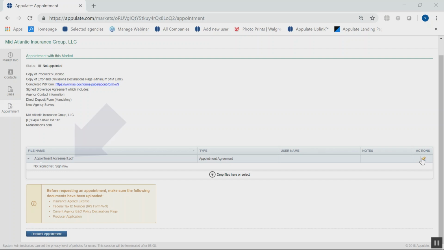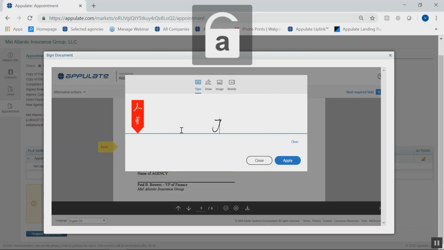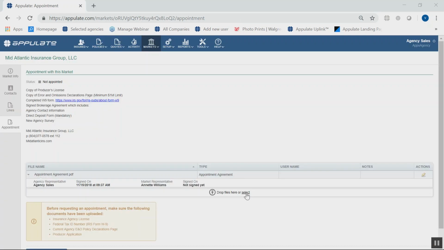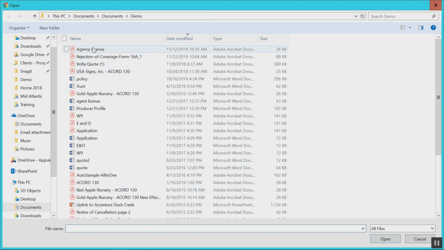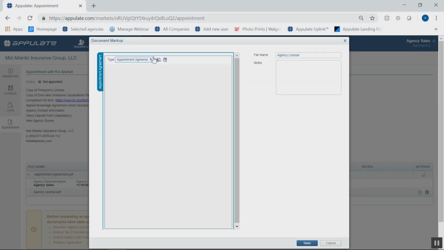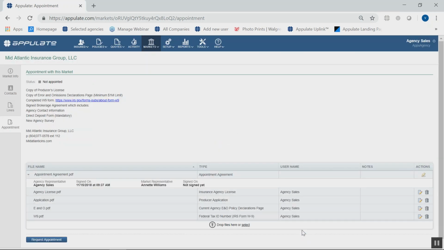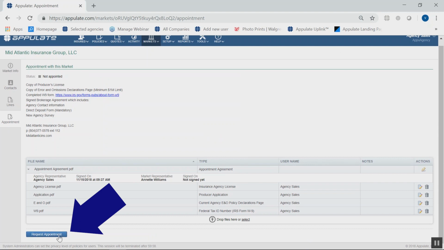For the appointment, start by signing the appointment agreement, which is already in Appulate. Click the Sign icon and follow the prompts for signature. Next, drag and drop or click on the Select button to upload the additional requested files. Once uploaded, be sure to specify the document type from the drop-down menu and click the Save button at the bottom. Note, a voided check is required. Once completed, click on the Request Appointment button.